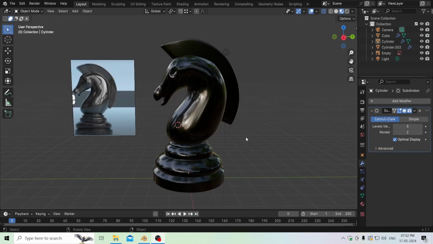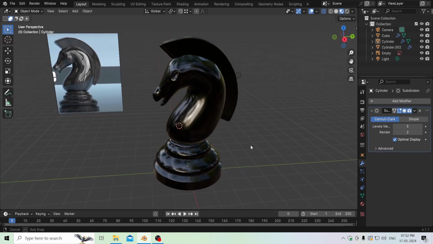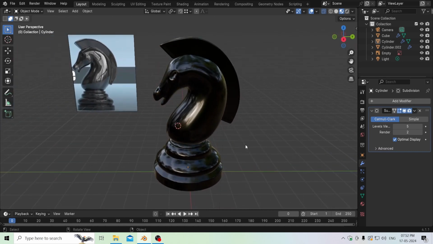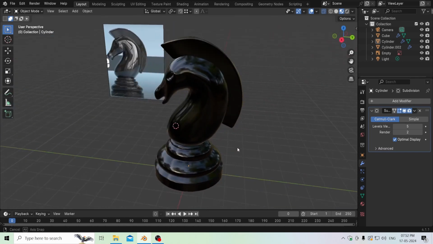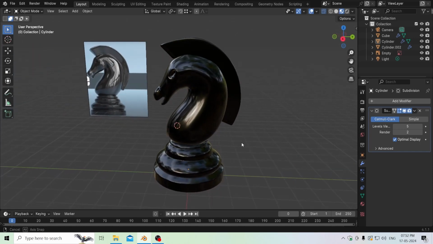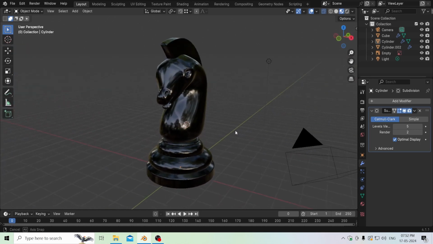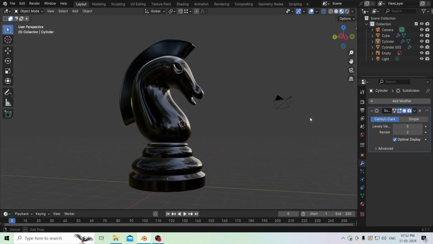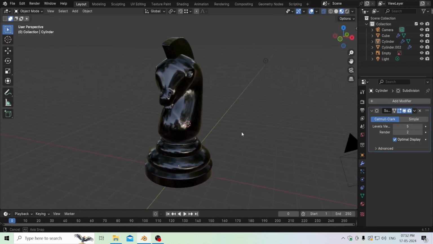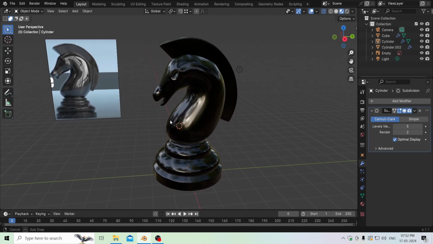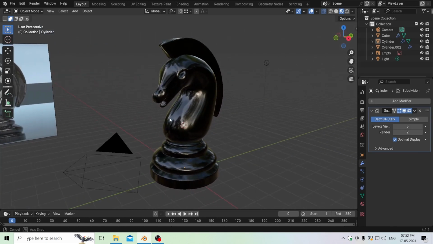Hello friends, that's it. So here is a very simple model of a horse, modeled in Blender. I am still learning Blender. I am new to Blender. So this is our model. This is not a proper model, but I am still learning Blender's tools.